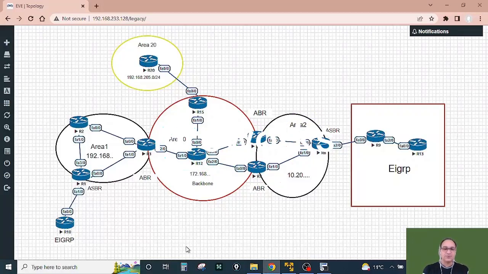Hello guys, today I want to talk about some techniques, not all the techniques, some techniques about how to filter LSA type 3 in OSPF. For example, I will start with area 0, area 1 and area 2 connect to area 0. For example, we have some route that belongs to area 1 and it comes into area 2, and we must remove it. We don't need it. So how to do it?